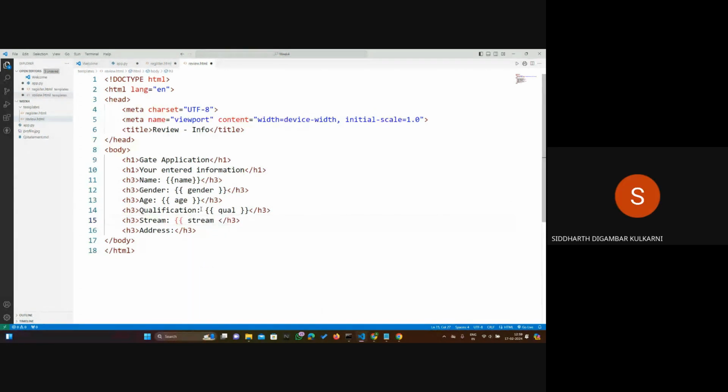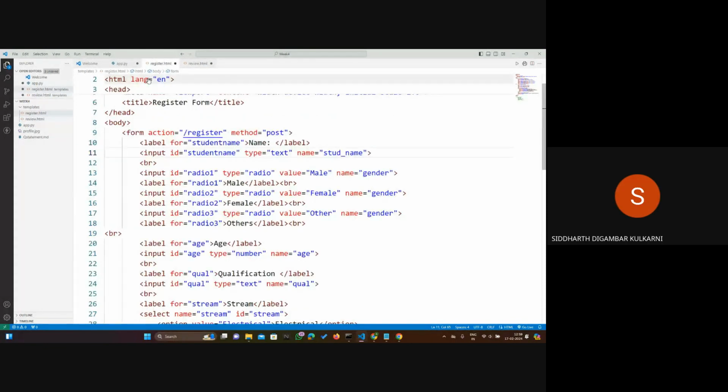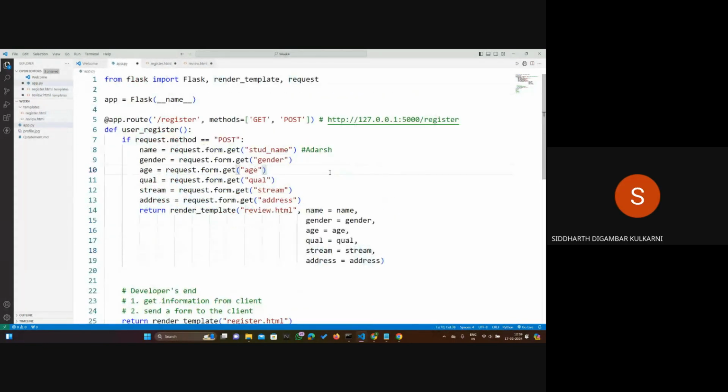So these are the LHS values, sir? LHS values, and RHS values are the ones which you use in Python. Yes, Python ones.